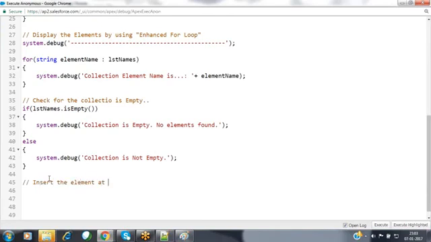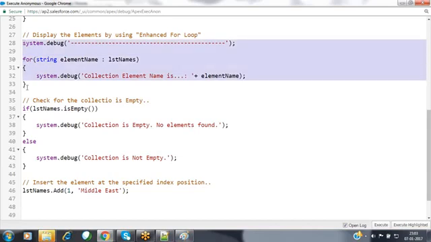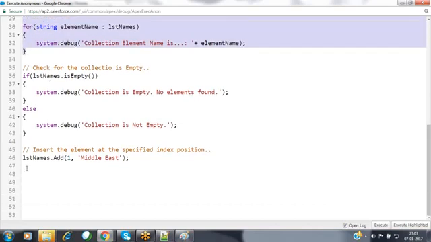Now I'm adding an element here: insert the element at the specified index position. LST names dot add method. Here I'm passing the index position as 1, and I'm passing some value, Middle East, here. Once the element has been added, I want to show the elements again over here.